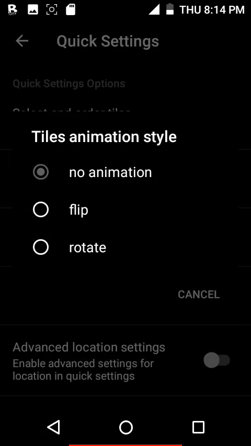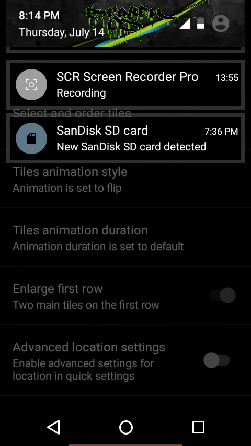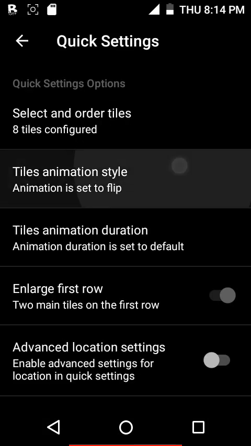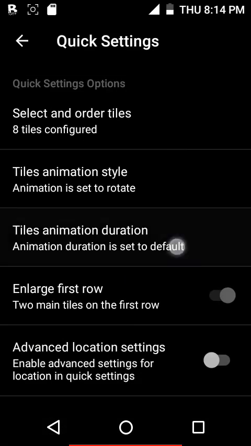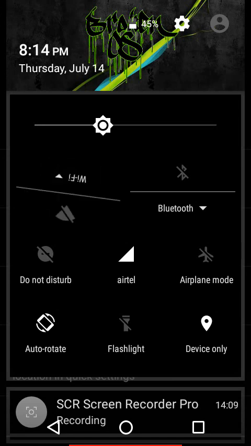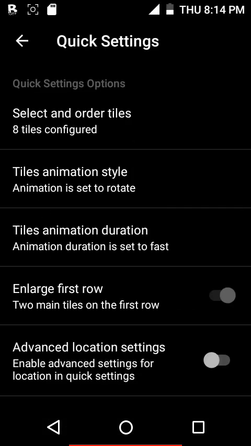Then we have the tile animation style, flip, this is the flip one. And if you want to have a look at the rotate one, then this is the rotation animation. Then you can customize the duration to slow, default or fast. I'll just let you guys have a look at that. This is the fast one, and this is the slow one.